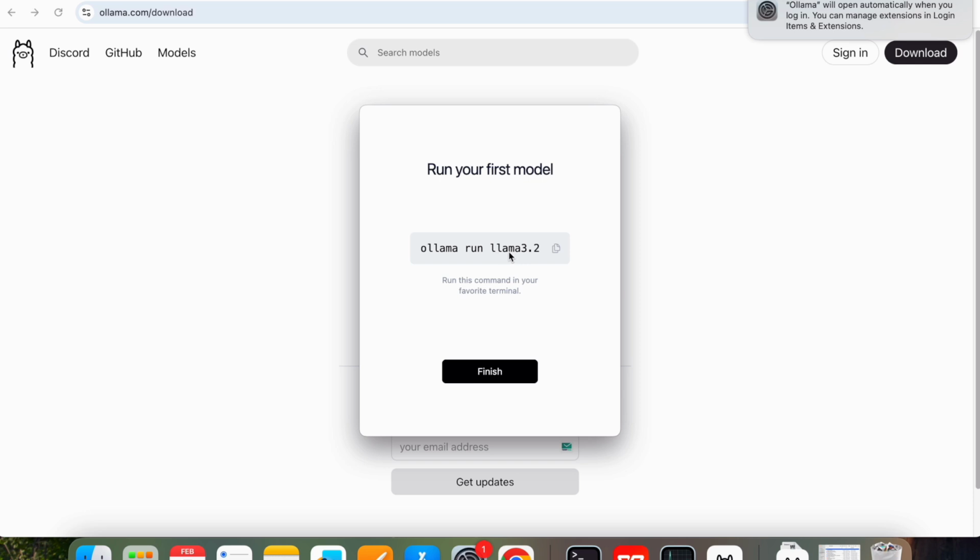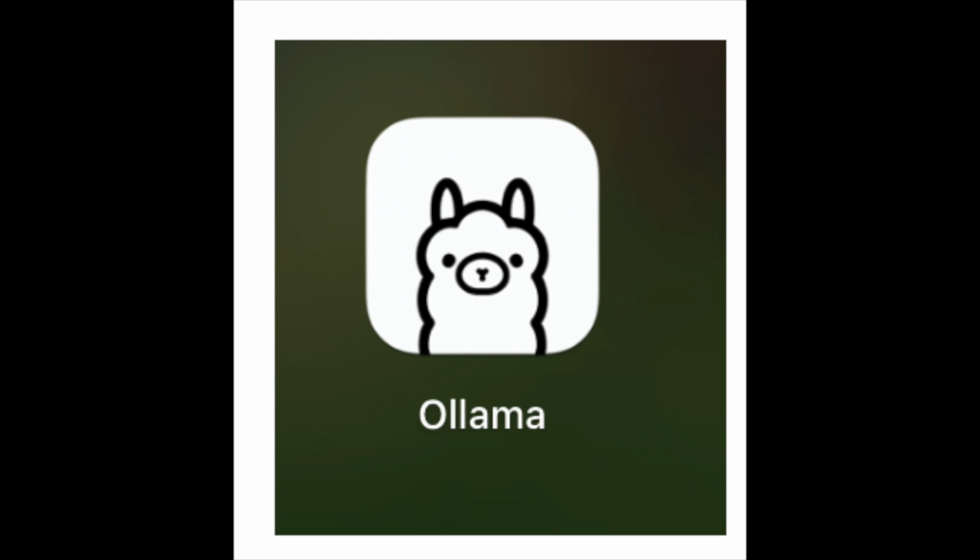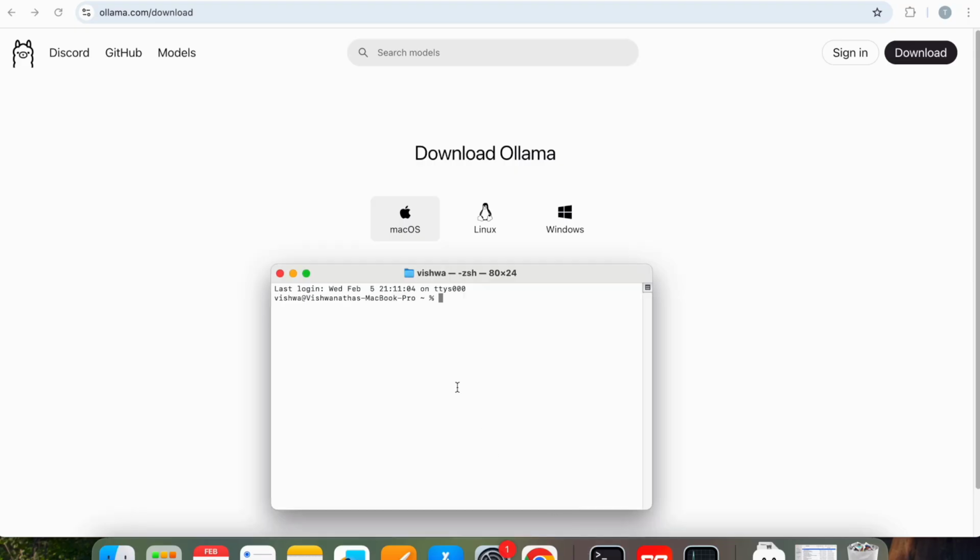If you want to run Llama 3.2, you can use this command, but we are going to run DeepSeek R1, so I will just click on finish. So now Ollama is installed. Once it is installed, you will be able to find this kind of icon in the application folder, and you can open the terminal and provide the command ollama -v. It will provide the version of Ollama which is installed. Here the version is 0.5.7.